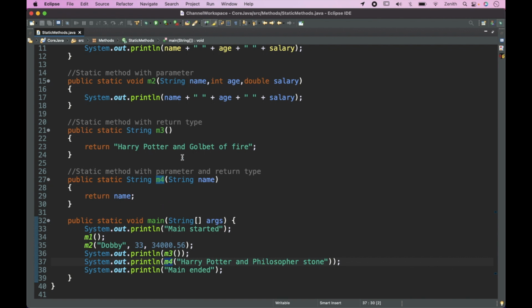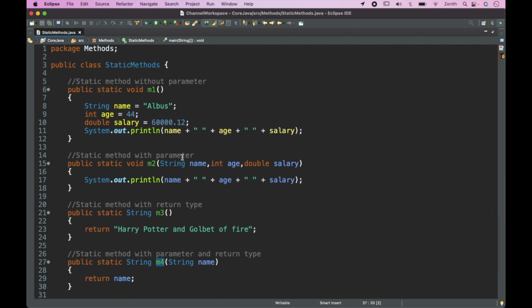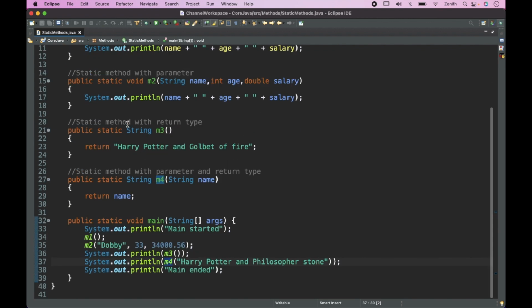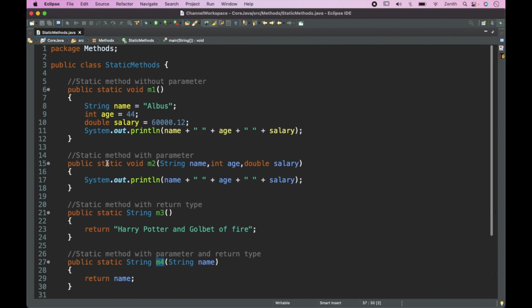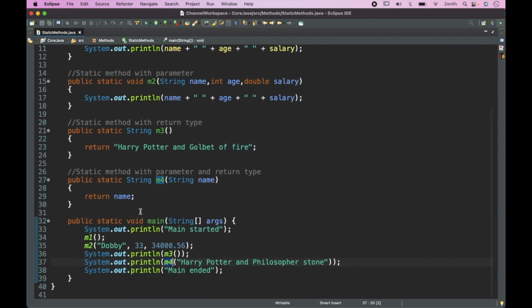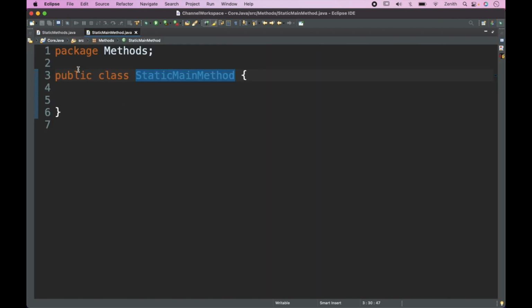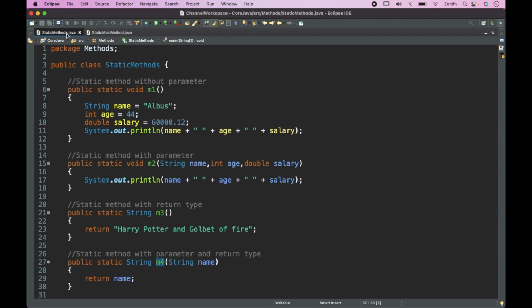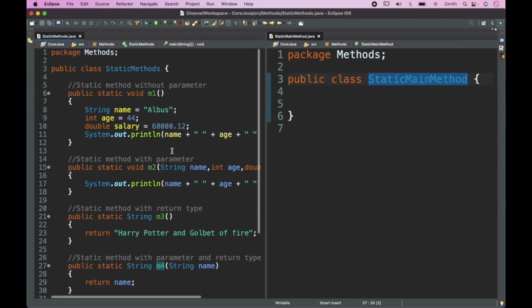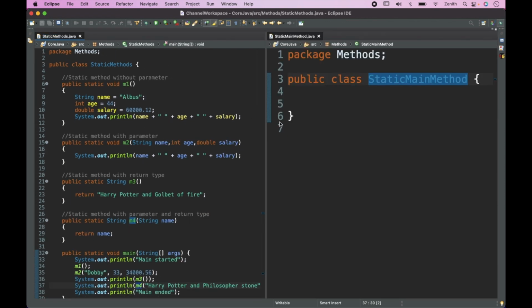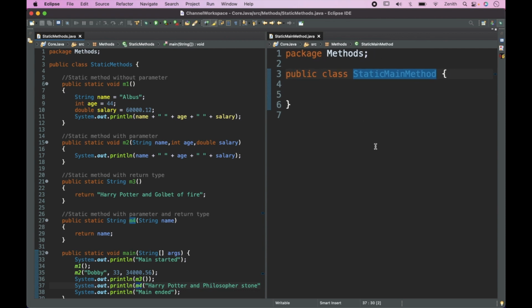Now, as we have seen in this program, all the static methods and the main method are available in the same class. But if we keep the static methods in one class and main in another class, let's see what happens and how we can do that. For that I will create a new class. This is the new class I created, and this is the previous class. Let's see them in parallel. This is the older class or code, and this is the new class where I have just defined the class, no method is available.